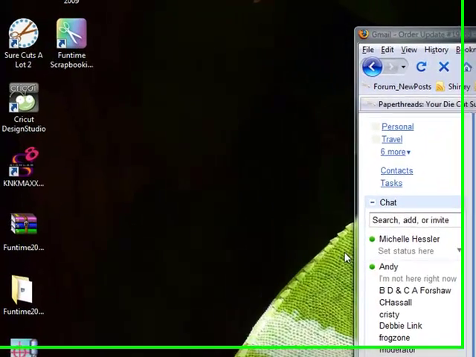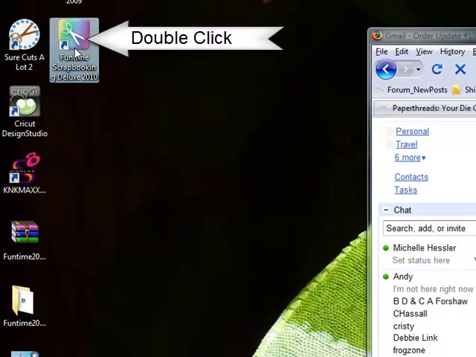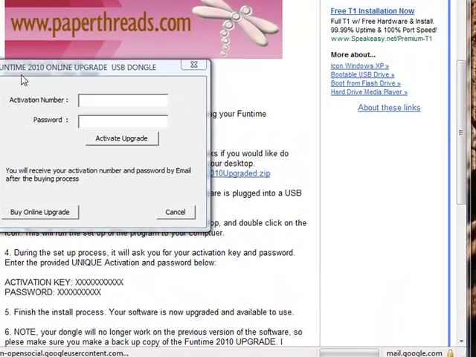After you restart your computer, you will then note that there is a Funtime Scrapbooking Deluxe 2010 icon on your desktop. You will need to double-click that to finish the install process. It will then pop up a small menu asking for your activation number and password. Please remember that once you enter the activation number and password and you activate your upgrade, it will rewrite onto your dongle and your dongle will no longer be able to run your previous version of the software. So only do this portion when you are completely ready to upgrade to the 2010 software.